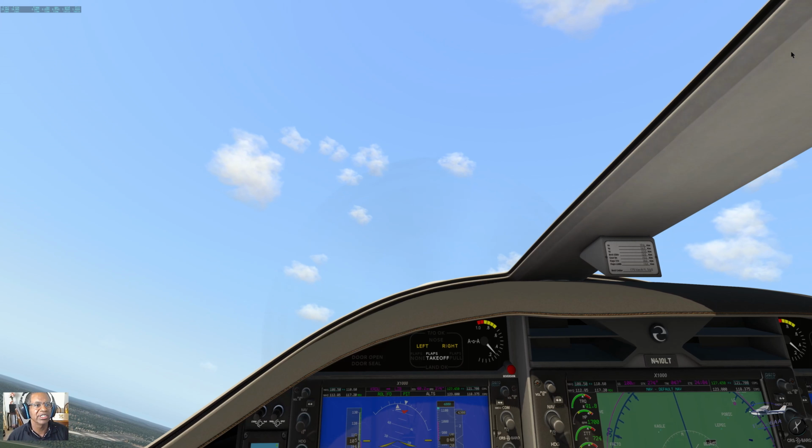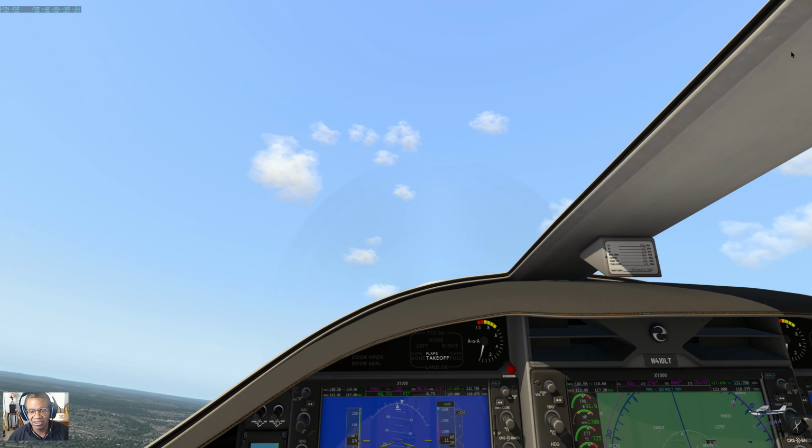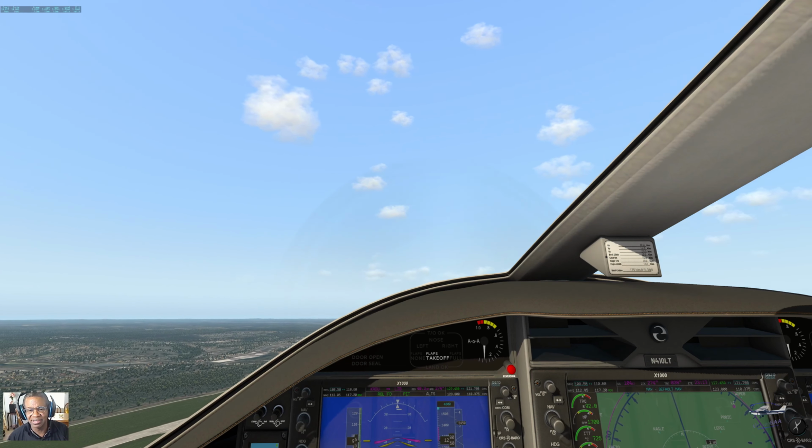Torque up to 90. All right, and we're rolling. Rotate at 90. And positive rate, tap the brake, gear up. And the sim does not like my frame rate, so let me look out the window here. Okay, my bad. All right, fly the airplane.